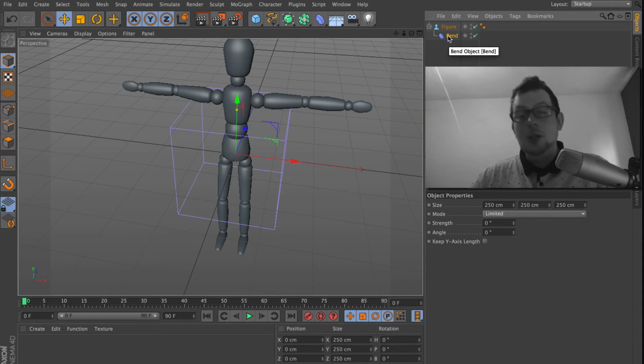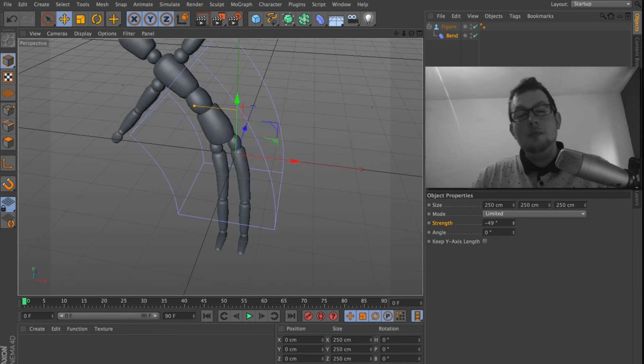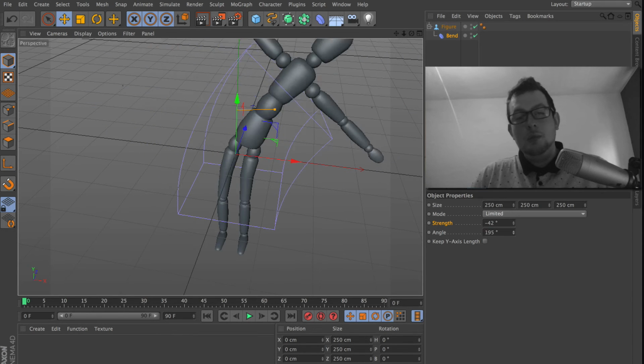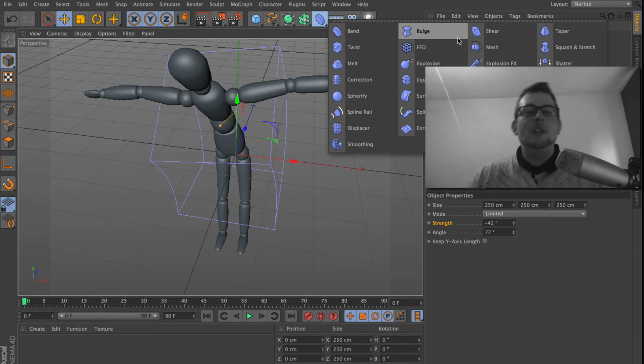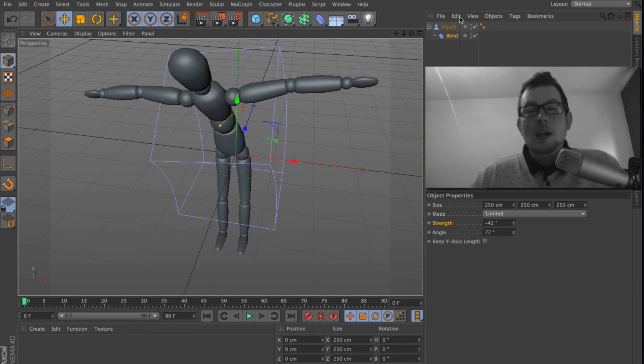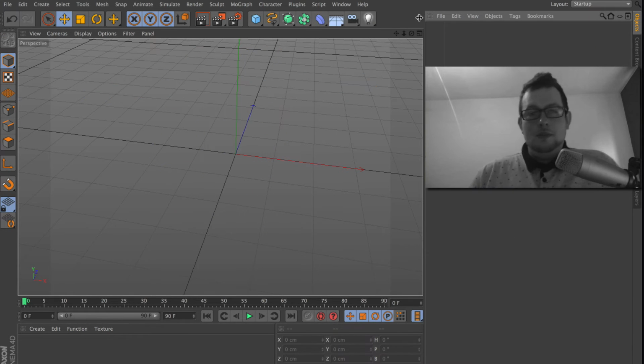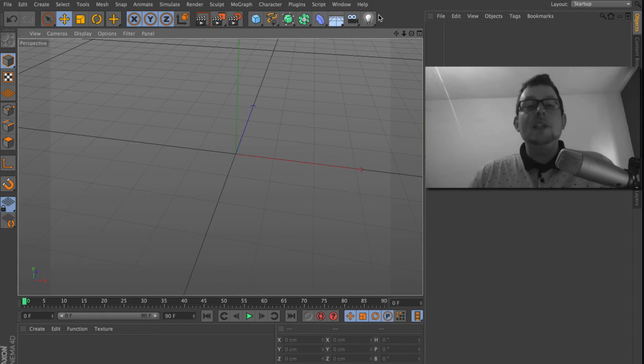It's ready to go. All I've got to do is come down here, turn up the strength, and I can bend him left and right. I can swirl him around in a circle. But again, you've got quite a few. Bend, bulge, twist. There's plenty in there to be playing around with. But that will do. Now, these bits over here, these are your stage objects.